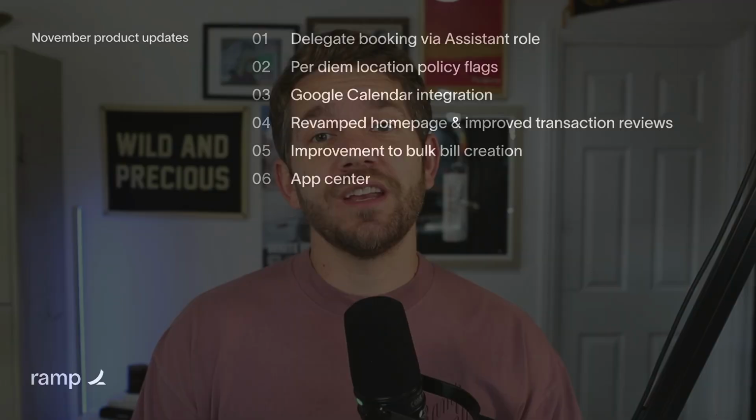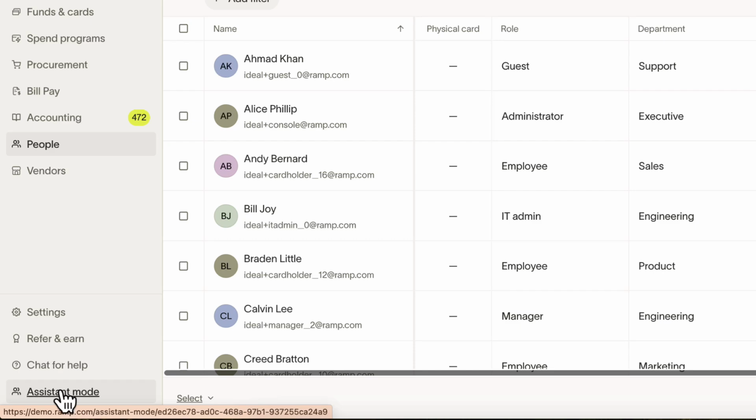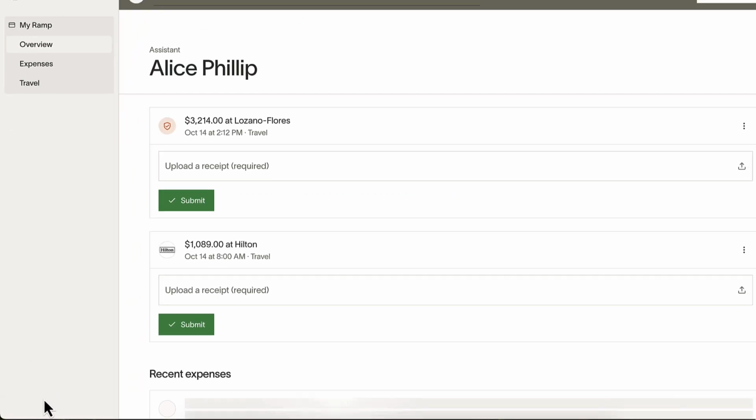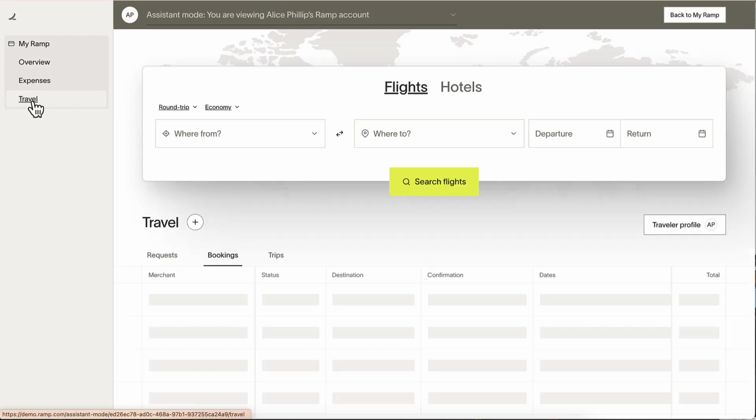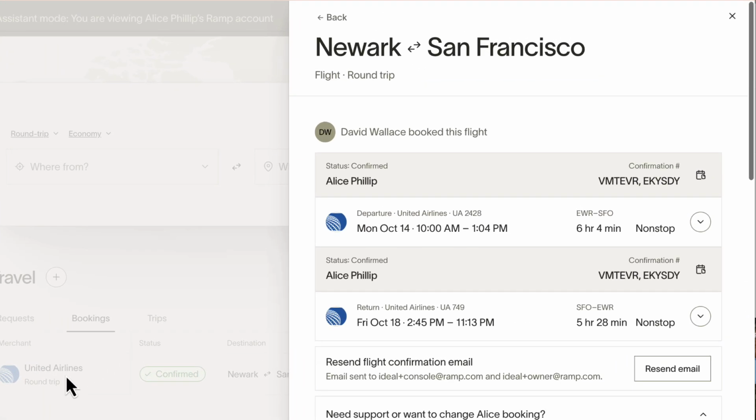First up, delegate booking via assistant role. Ever wish booking travel for your team or execs was a little easier? Now it is. With Ramp, it's now possible to book flights, hotels, and expenses on behalf of others without the usual hassle. No more chasing folks across endless email chains and Slack DMs, just smooth, efficient bookings.